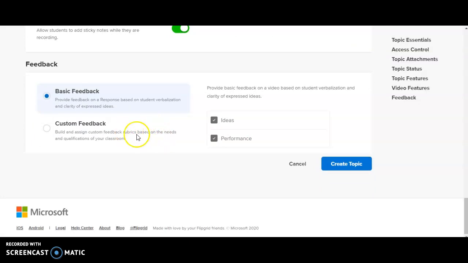Custom feedback, you can get really in-depth and detailed by adding rubrics and things to your feedback. Like I said before too, I usually reply in a video, but you can also do it in writing as well. Okay, so that's what the topics look like.